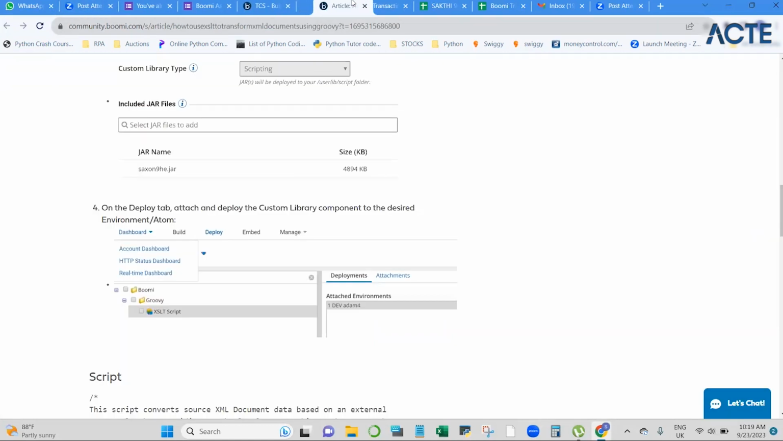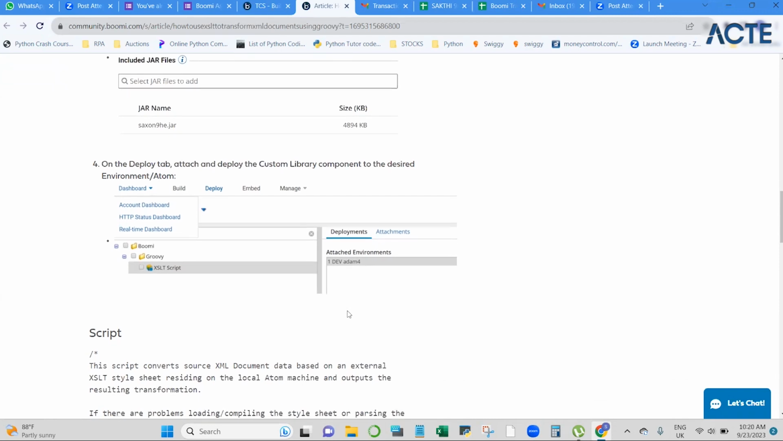After deploying, come to that tab only, the article tab. See, after deploying, they are making it show in the custom library component. On the left side you have this, and this is the oldest screenshot. Now they have updated the Boomi account. Previously it used to look like this. Under your name, like the folder you created, Shakti, after deploying it will show as XSLT script. This is the script they have mentioned below.